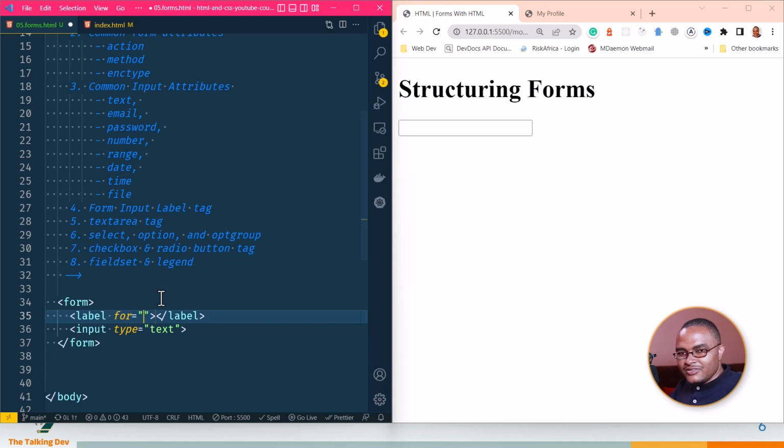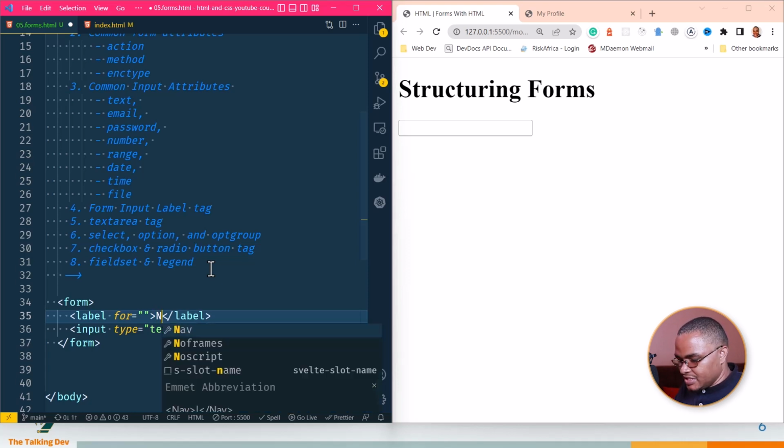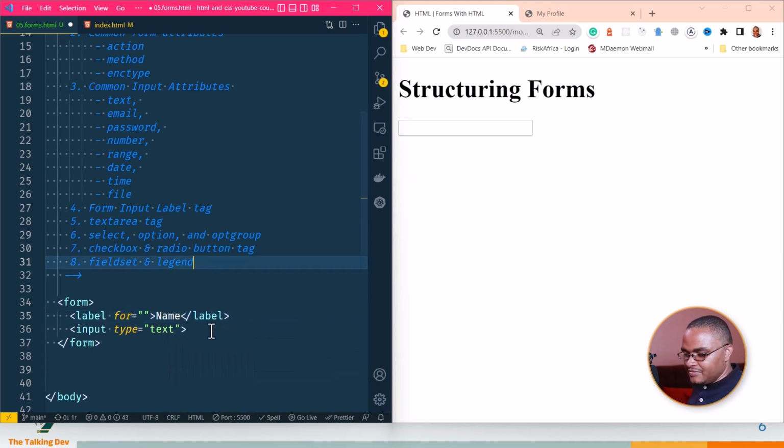And there are two ways of adding labels to a form, and this is the first way that we are seeing here, where we have a label and a cursor blinking, asking us what input we are going to associate this label with. Because I'm designing this form in the context of a login page, let's quickly add a name here, and for, let's call it full name.